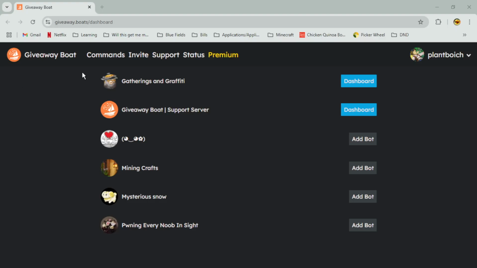Hello, this is just kind of going over the giveaway bot and essentially the capabilities that I have been using. There's a couple more that seem like they are just a little excessive for what we may need, but first you want to just go into the dashboard.